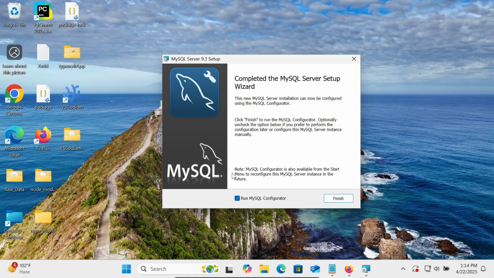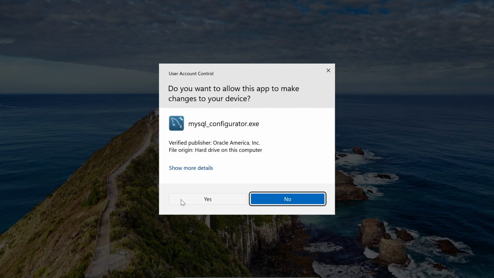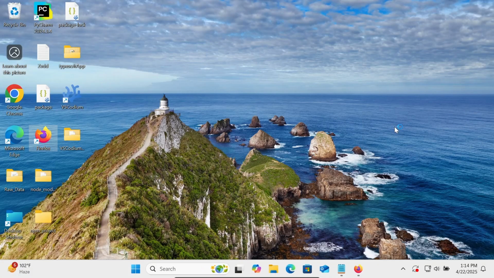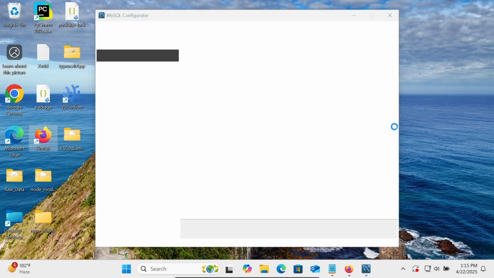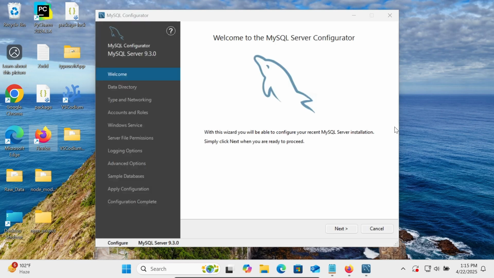MySQL Server setup. You need to check that. Thereafter click on the Finish button. MySQL configuration.exe. Let's click on the Yes button. So this is for configuration. Here you can see welcome to MySQL Server configuration. All these steps are there.